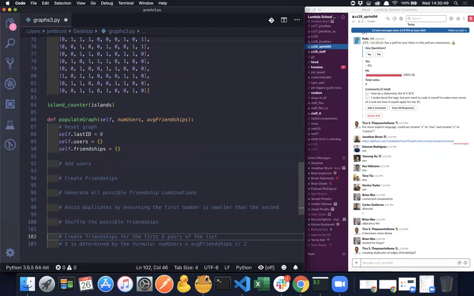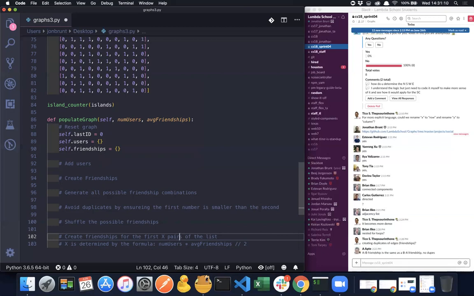We kind of already touched on this. Why do we divide by 2 to know how many pairs to grab for the friendships? Number of users times average friendships. Yep, so we don't want duplicates, and when we're saying num users times average friendships, we're dividing by 2 because the friendship works both ways. So we simply use floor division here because we can't have a decimal. We have to have an integer for friendships, so we always use floor division.